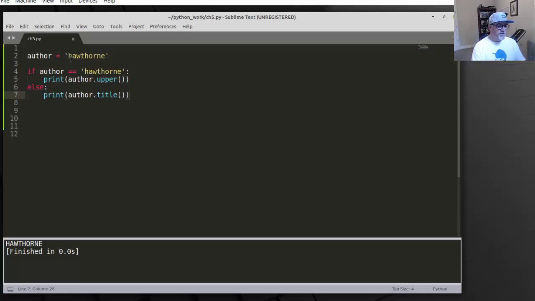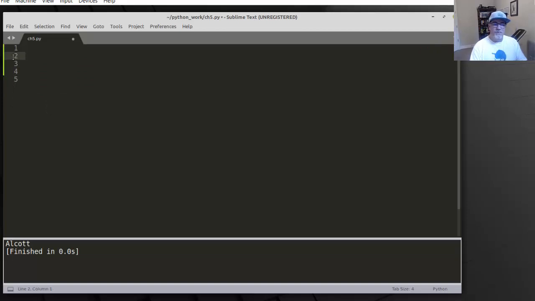We don't do this. But if we change it to, let's say, Alcott, and run it, Control B, you can see Alcott is what was printed, and it was in the title method, which capitalized the A and changed it from a lowercase a to an uppercase A. Now why? Because this was false, so we didn't do this line, we did this line instead.